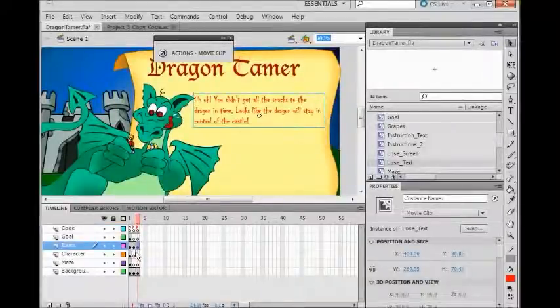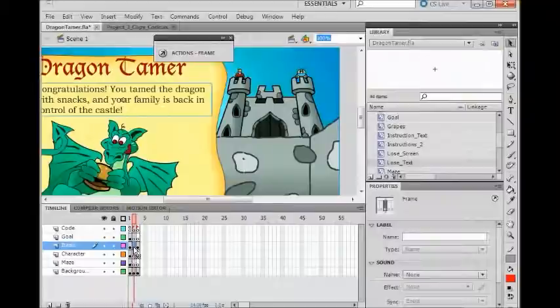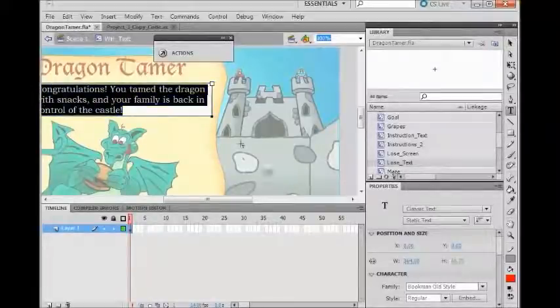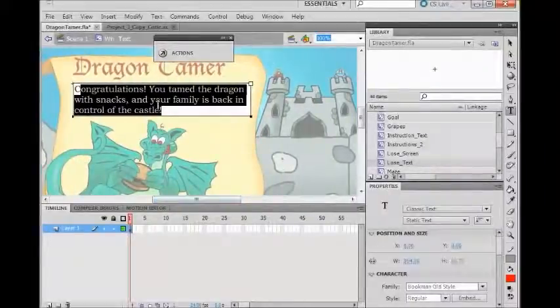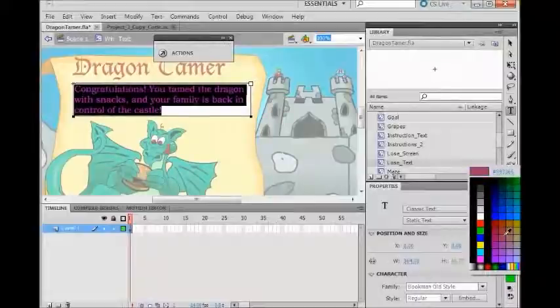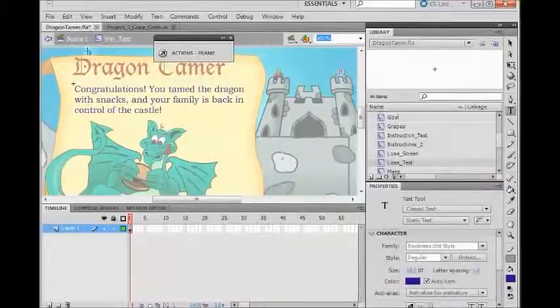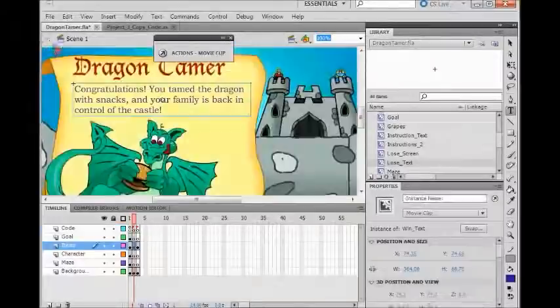And if you wanted to change the win screen text, you could do the same thing here. You just click on here, just double click on your text, and you can click on your T and select everything and just change it to what you want. Change the color, size, type. That's a little better. I'm going to click on the blue arrow and come on out.